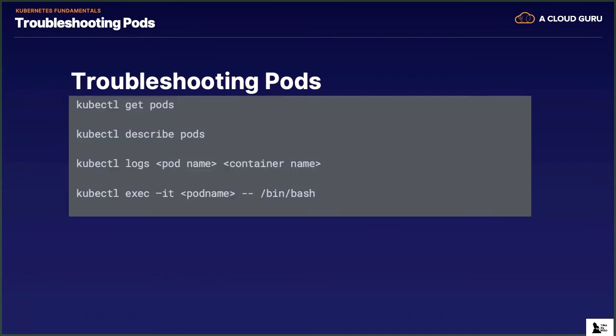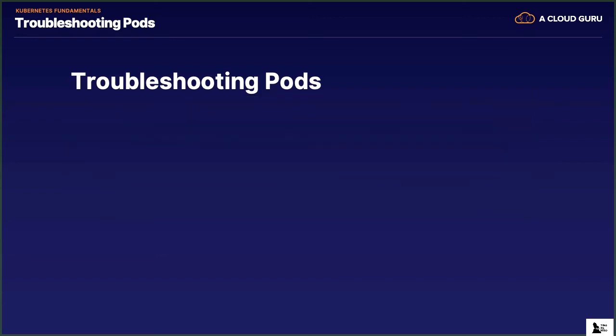I want to introduce you to some commands, and we're going to walk through all these commands in the lab: kubectl get pods, describe pods, kubectl logs, and kubectl exec. Of course, there's a lot of commands that you can use to troubleshoot pods, but these are what I call my go-to commands for pod troubleshooting. Now, before we jump over into the lab and work with some pods that are in trouble, I want to first run through the pod conditions.